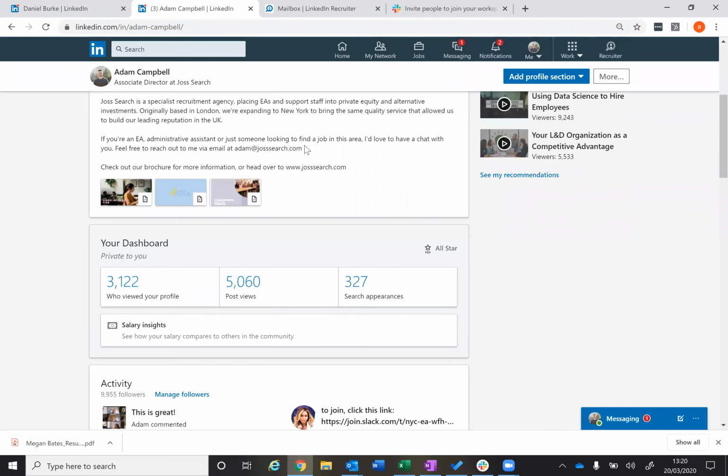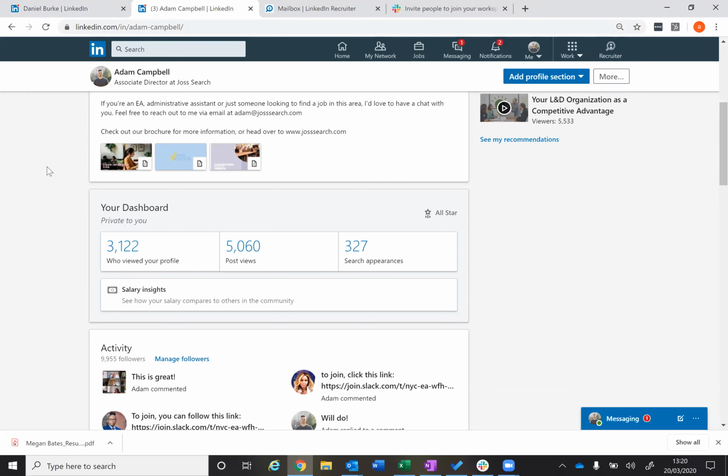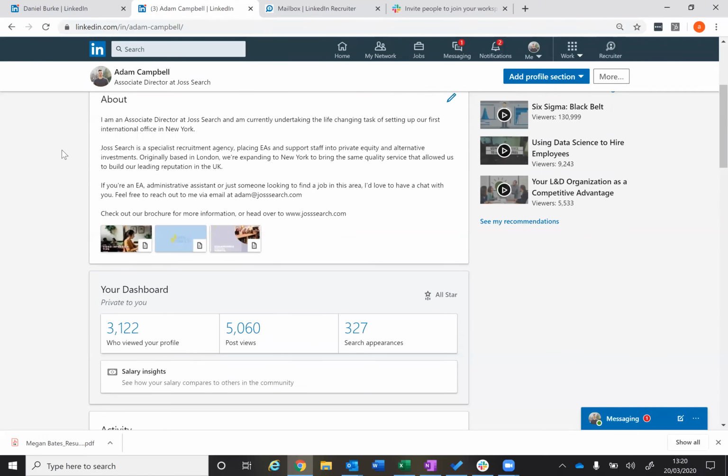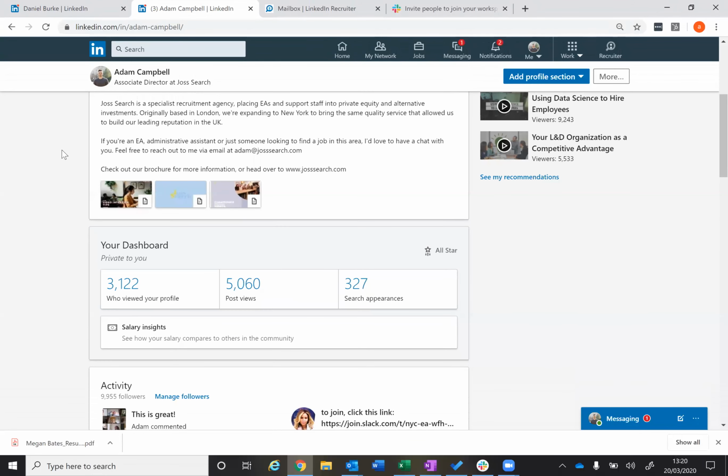And then the final thing, which I think is important to any recruiter or to any person looking to sell their services on LinkedIn, but potentially also actually to job hunters, is have a call to action and have a way of contacting in this. So if you're an EA, admin assistant, or someone's looking for a job in this area, I'd love to have a chat with you. Feel free to reach out to me via email at adam@jobsearch.com. So I'm asking people to connect with me and to email me and to do something based off the back of reading this. So call to action is very useful to have in there. Also got the company website in there. So the more information you can put in that's useful and the more clear you can be on what you want people to do by coming onto your page, the better.